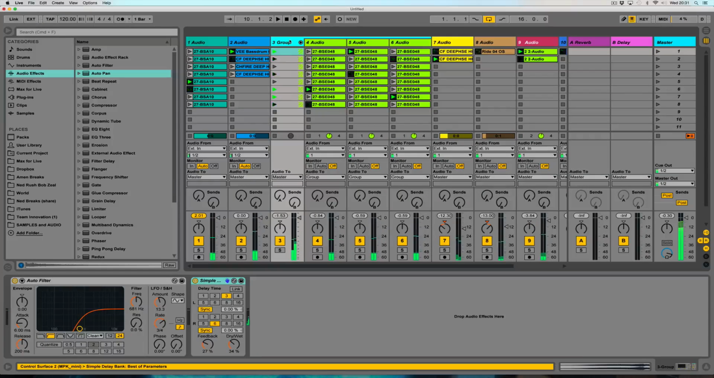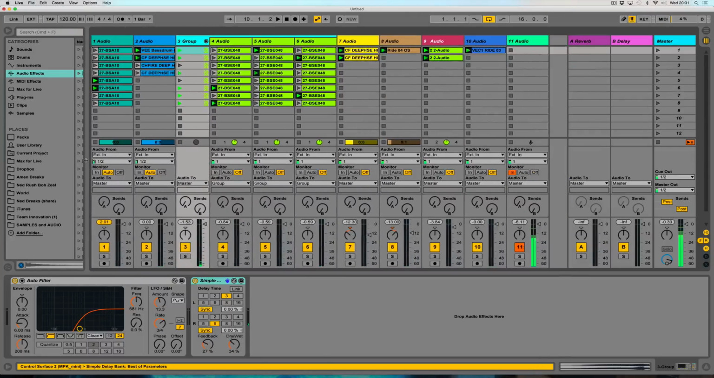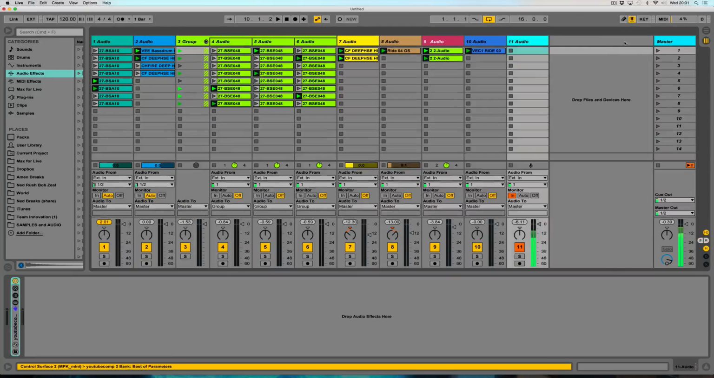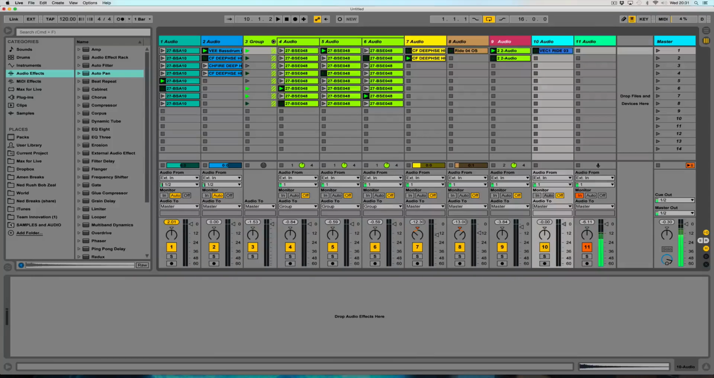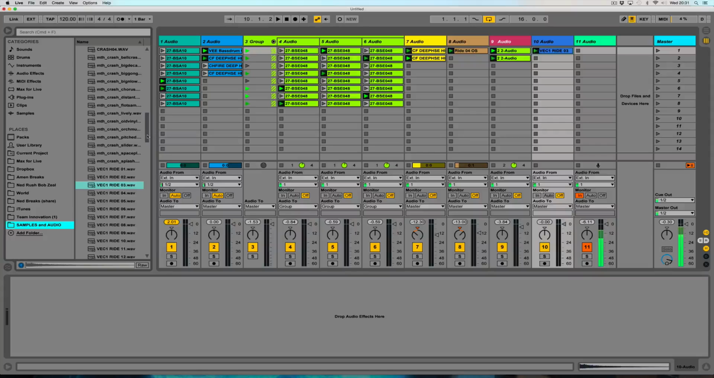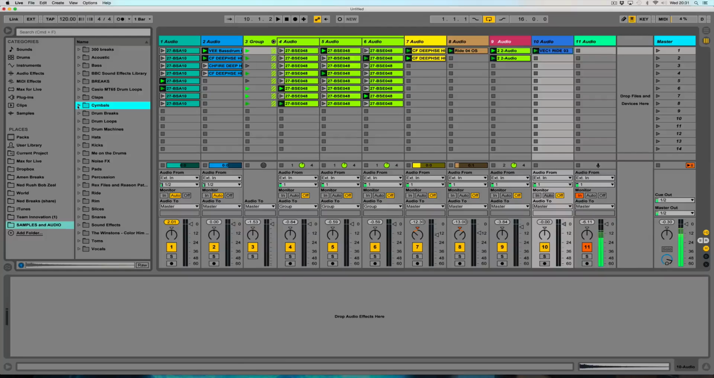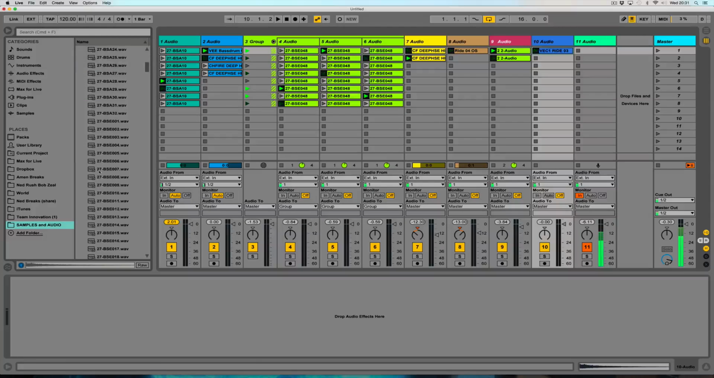Don't need that bass drum anymore. What else can we do with it? I'm just going to get rid of these sends. I'm not using them at the moment. What can we do? Maybe some sort of quirky, goofy melody thing. Let's have a listen and look for some sounds.